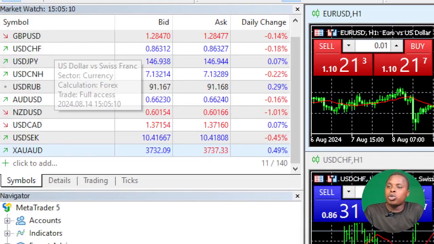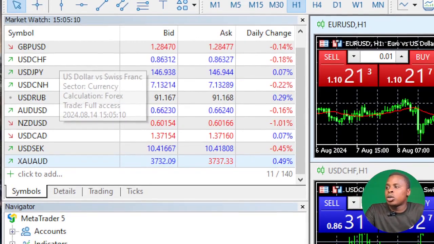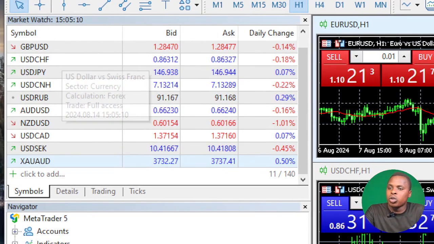Okay, so if you come to your interface, you are going to see on the top left corner there is this window here which has all the instruments that you have. For example, we have your symbol which is written down here, and then we have your bid price, and we have the ask price.